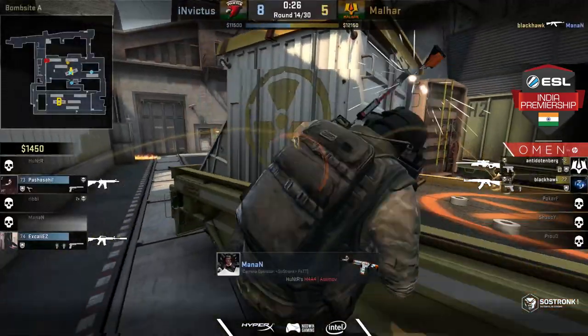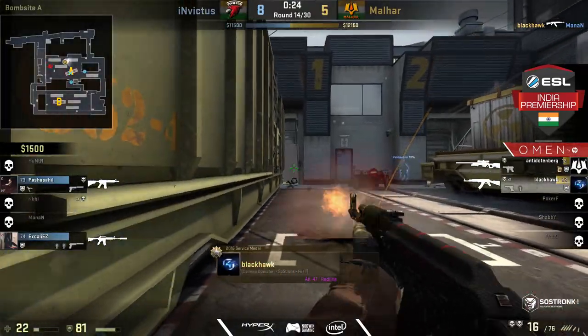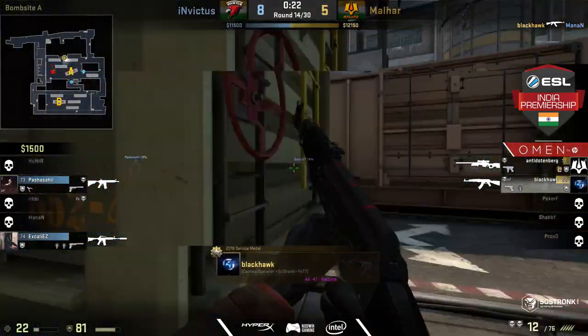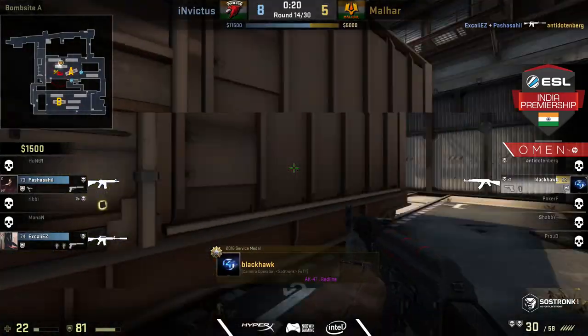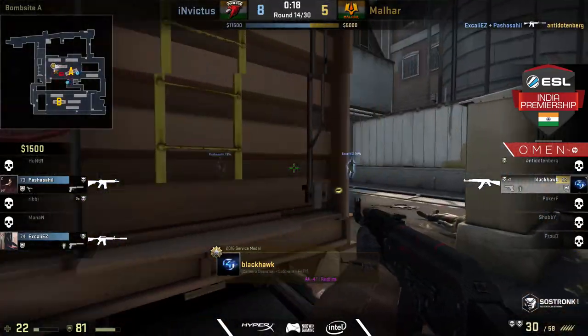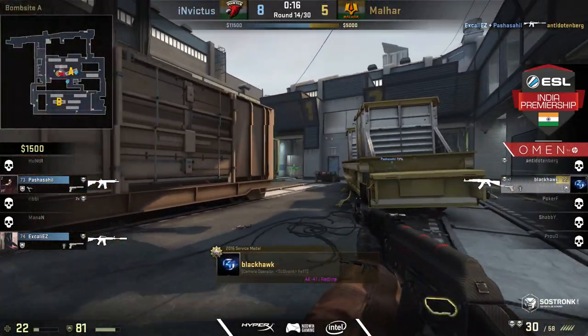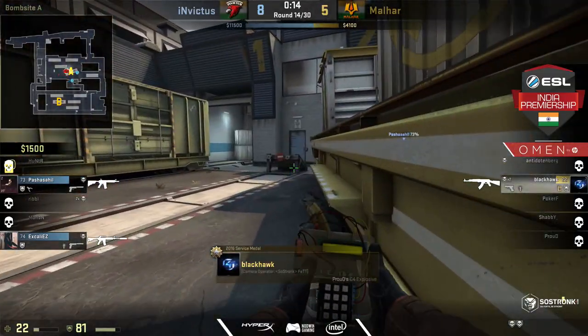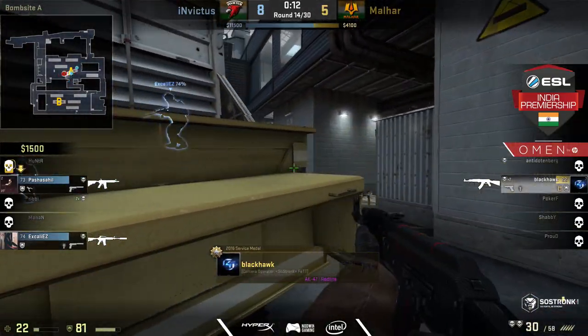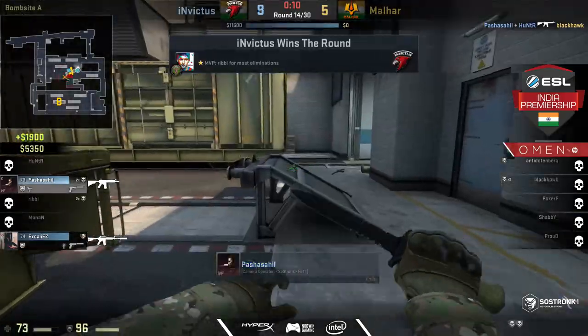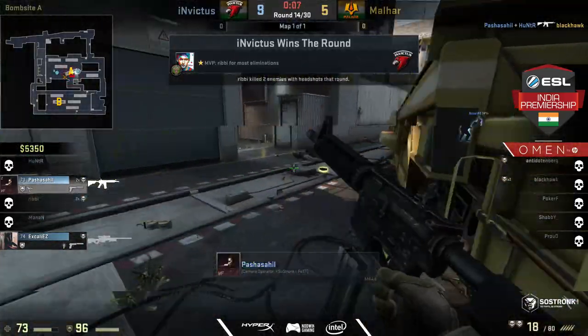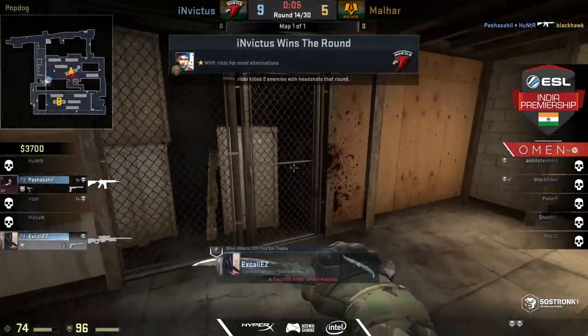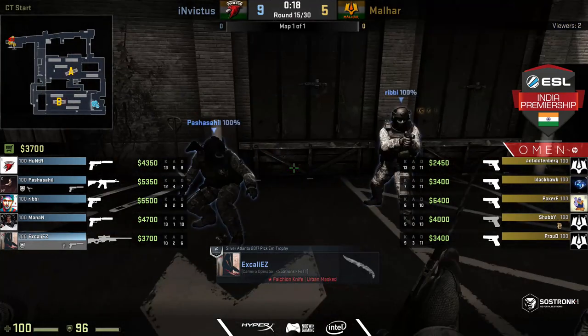That pop flash, he's going to get caught off guard, and somehow Malhar are pulling it back one kill at a time. Again, Invictus being a bit too cavalier, being a bit too casual, but finally Excali, he's like, enough is enough. Time to put a stop to this madness, but Blackhawk may just be able to get the bomb down. Takes it, goes around, and Pasha Sahil is like, just die already. And Excali is able to retrieve that AWP. Finally, he's able to retrieve that AWP.